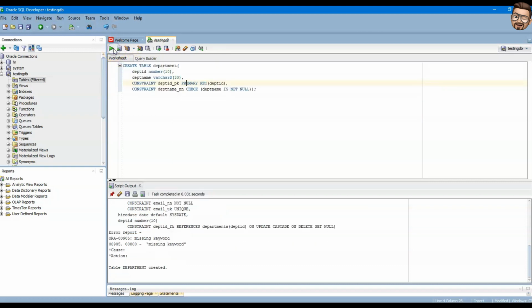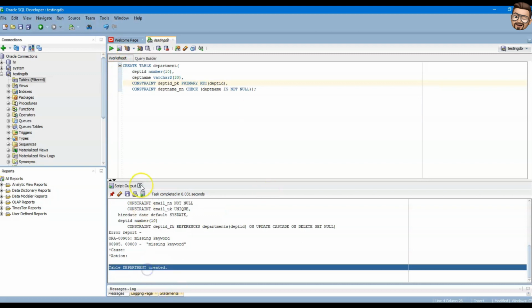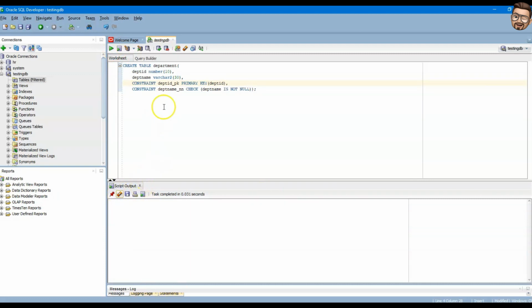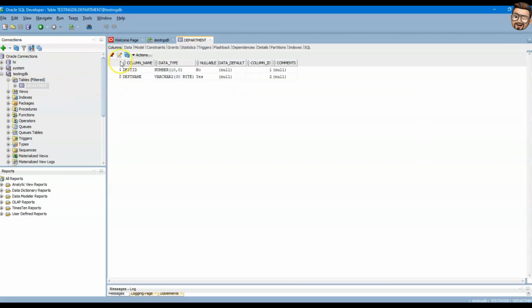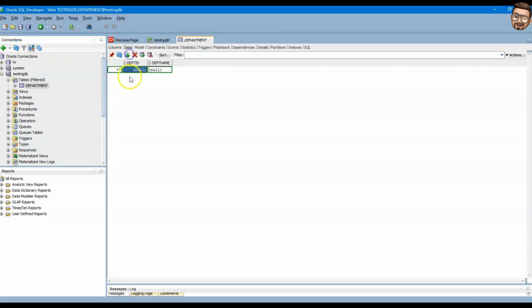So if we execute this one, the table department is created. After the table department is created, we can refresh, then we will see that table department has been created. So let's put the data first. I put 10 as A, the same thing as what we have done just now. Then we put department 20 as B.